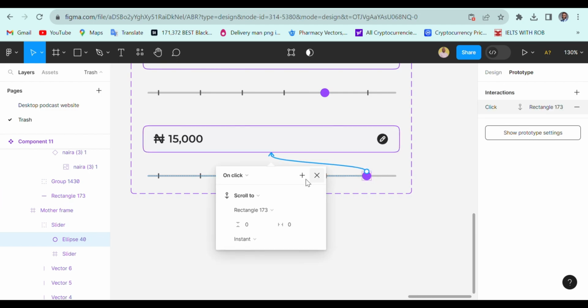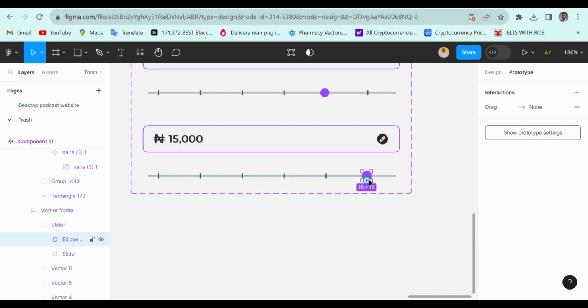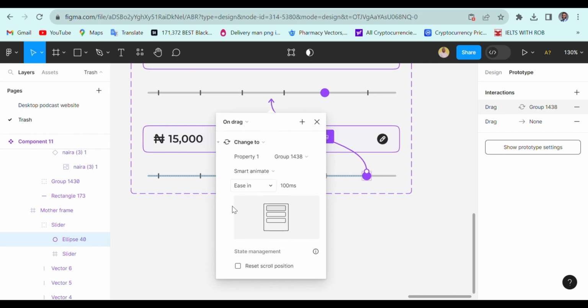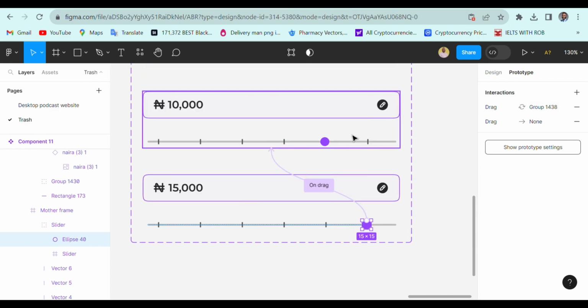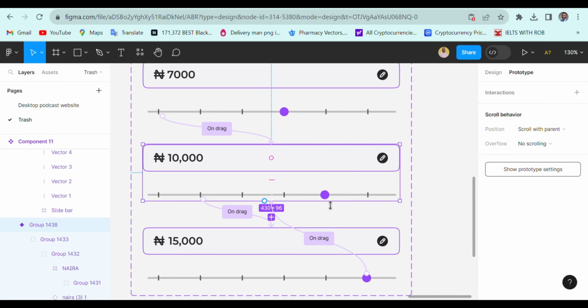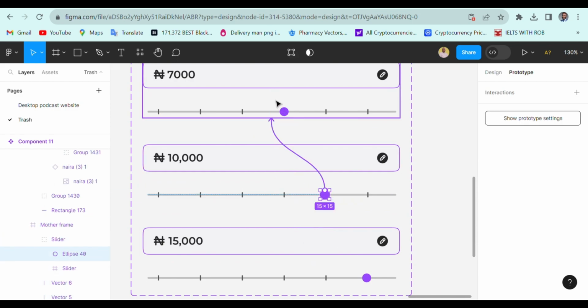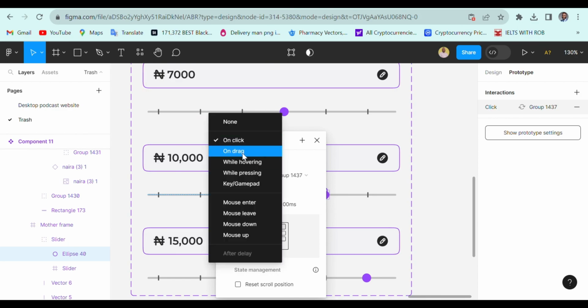We'll connect the eclipse here, and we're going to do on drag. Yeah, we're going to do on drag. We're leaving the settings the same way: smart animate, easy, and 100. So you don't need to do anything with the figures anymore. You're coming here, you're using the eclipse, on drag, not on click. Make sure you're on drag.